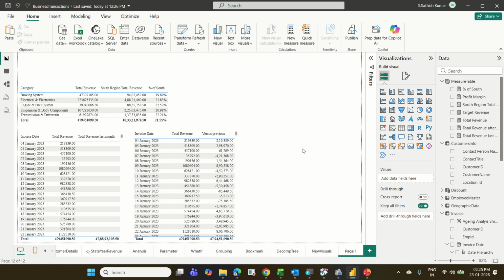For example, let us create something. Maybe I'll take the category itself. So let us take the category table, or you can take the region, the year, the month, anything. So let me take the category. I place the cursor on some empty area and we'll insert one more table here. I'm inserting another table.